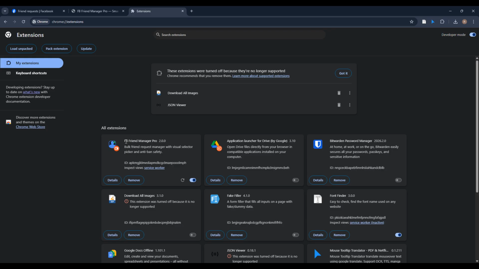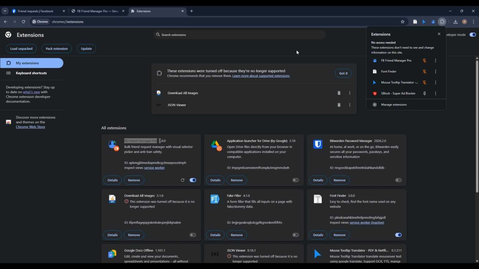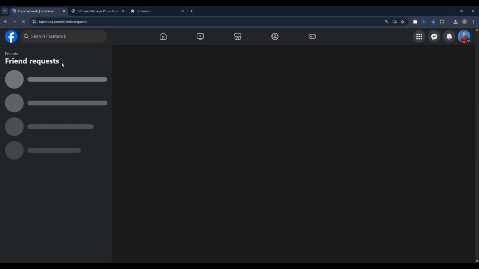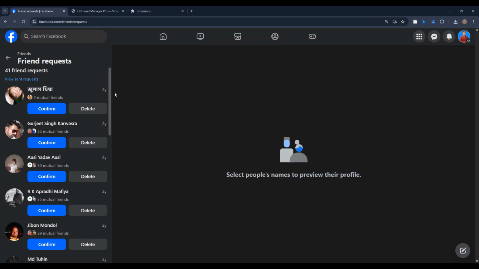Here it is, FB Friend Manager Pro. In order to quickly access it, click here and pin the extension. Now let's go to Facebook and just refresh the page once. Now click here.